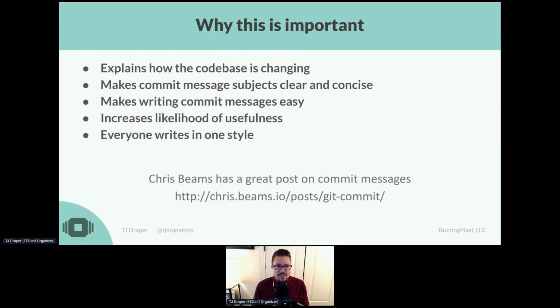And as I mentioned, Chris Beams posted this post years ago, but this is the part that hasn't changed for me. I find this still super useful. I just recently read through it again to make sure I agreed with it, and it's really good. I really highly recommend this blog post by Chris Beams on Git commits and how to make those useful.